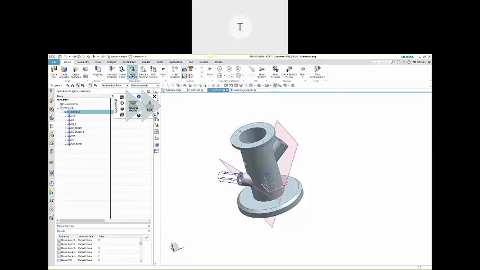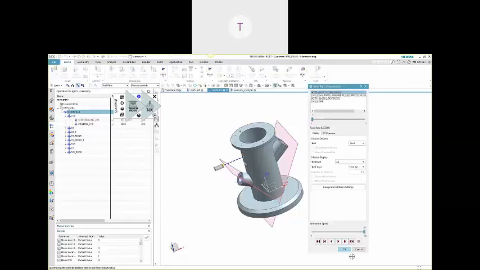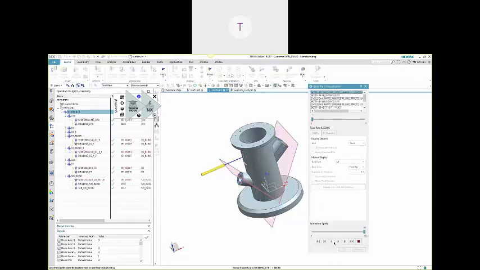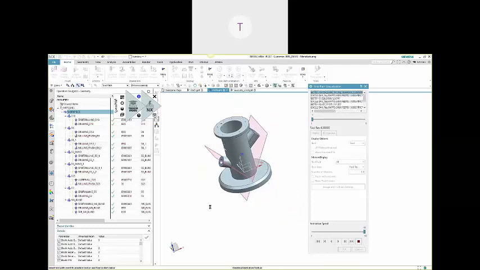So as you can see now, we've generated a toolpath for all of our components, all of our features on our part, and programmed those features.